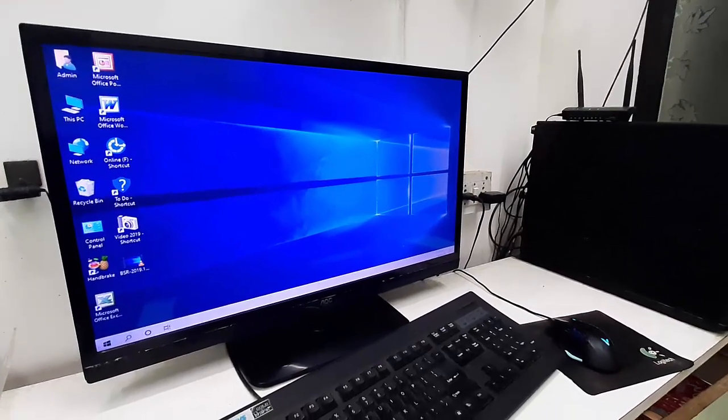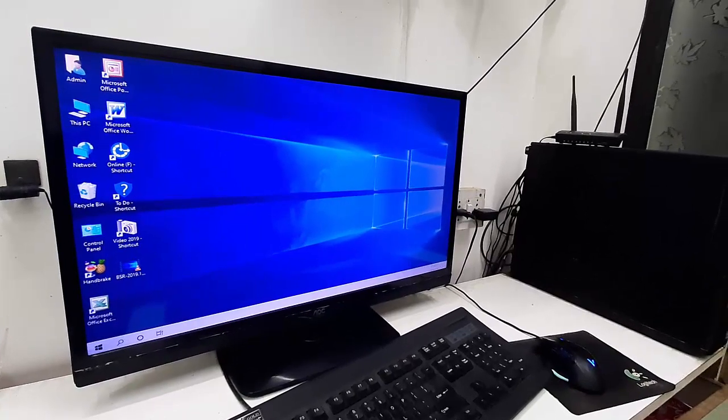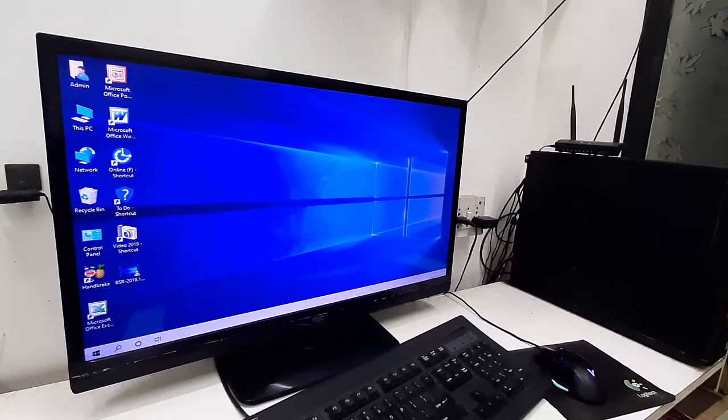As you can see here, now we got the desktop screen. The update is complete. So that is the simple and easy way to download and install the Windows 10 update.